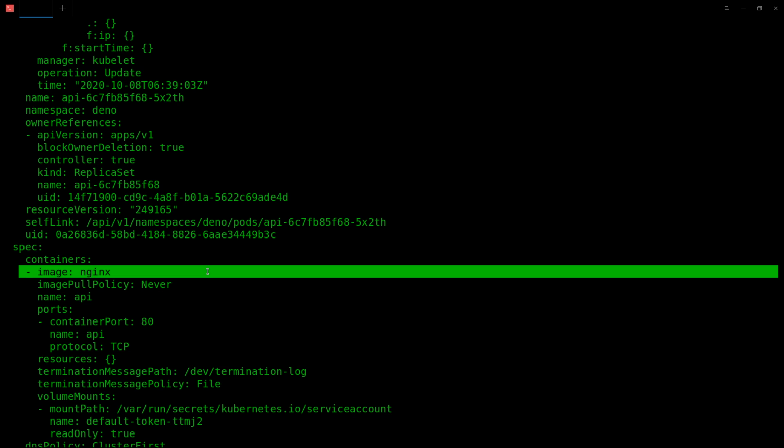This is how we deploy Deno using a GitOps pull strategy with Argo CD.